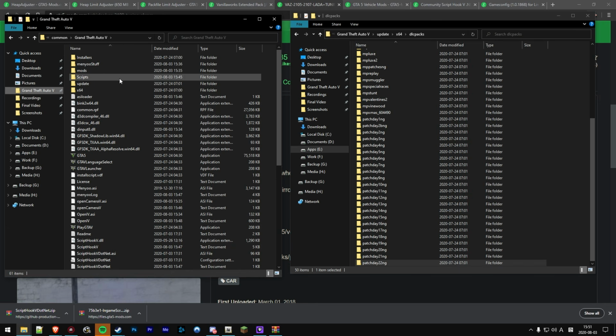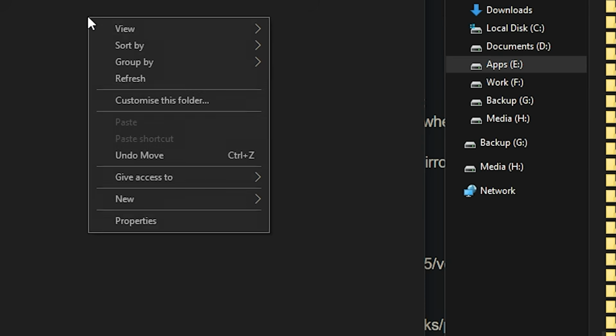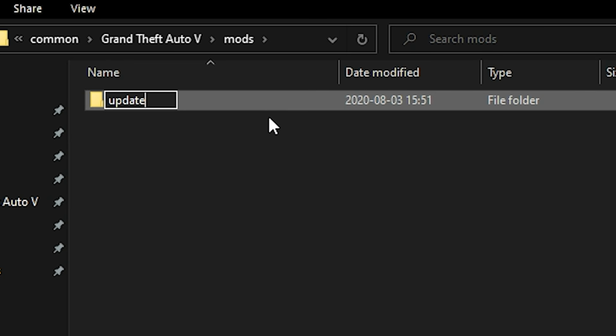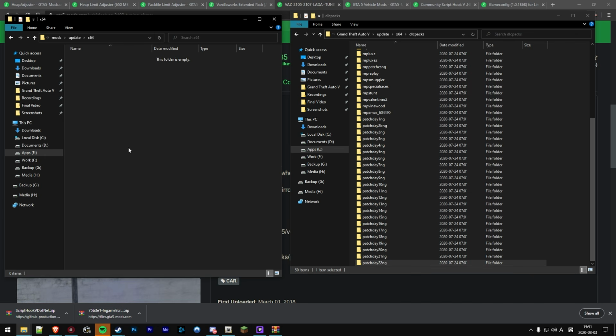22NG. So what I'm going to do is go to the mods folder that we created earlier, and create a new folder, and I'm just going to copy this. So it's just going to be update, and then inside that, as you can see, we have x64, and then inside that we have DLC packs. And then inside there, we're going to copy patch day 22ng.